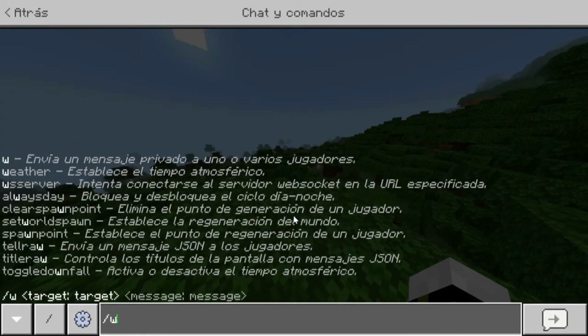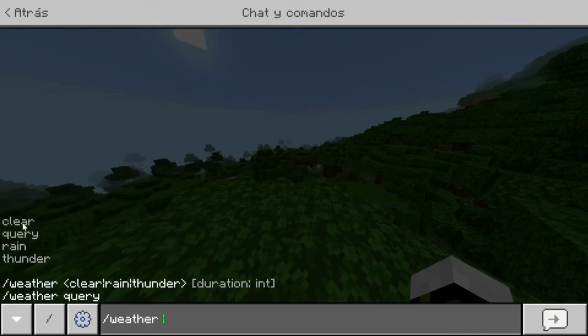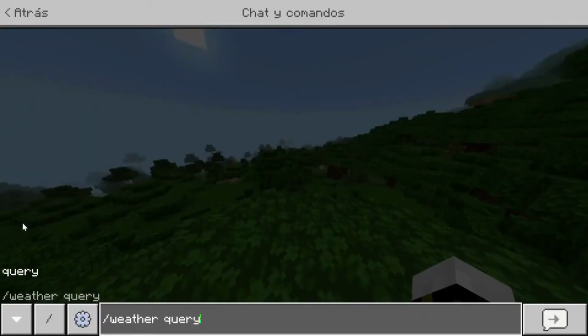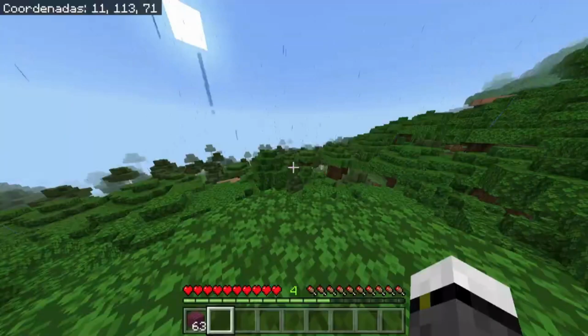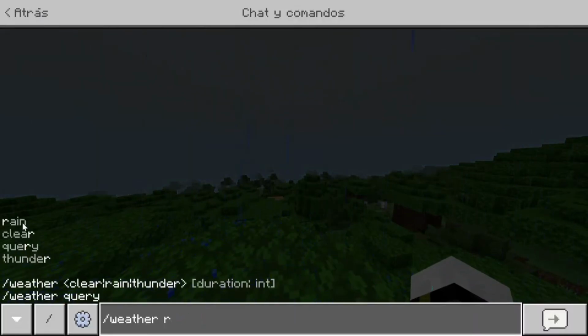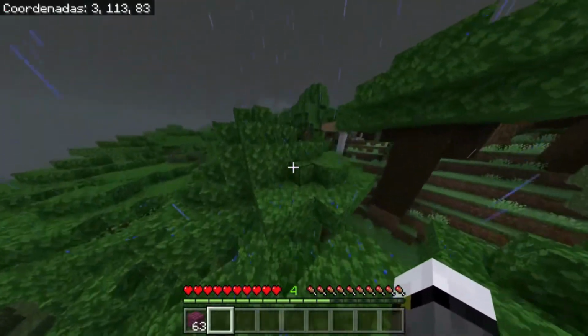And how do we switch to that? Well, we basically put /weather, and here we have clear, which would be totally calm. Query, which would be a little altered, a little bit of fog. Rain, which would be when it really rains. And finally thunder, which would be a storm, since thunder makes many more mobs appear, and all that stuff like lightning strikes and such.